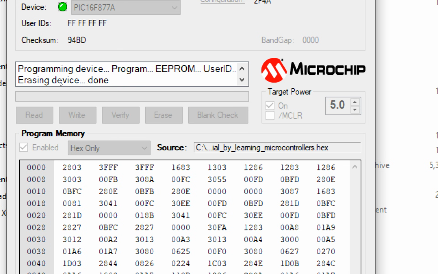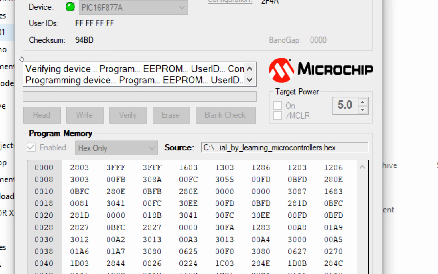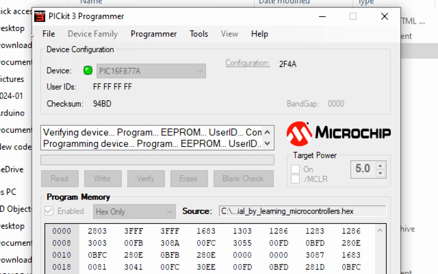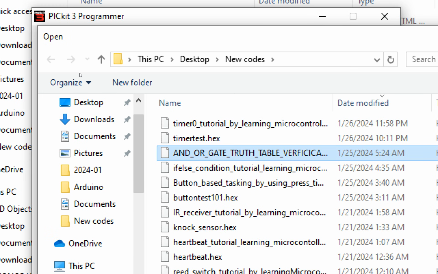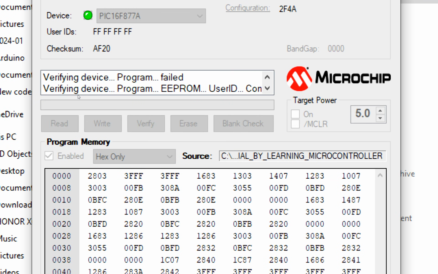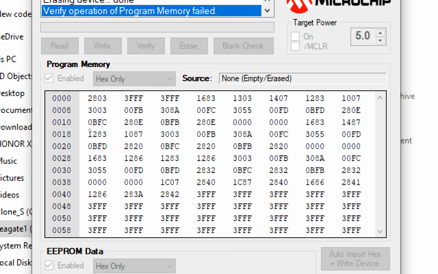Now I verify this. The code in the file and in the microcontroller must be the same, else it will give an error. Now see, this code was burnt and it's successfully verified, no error. Now I select some other file, and I try to verify. See, verification failed, device program failed. That's the purpose of it. Erase will erase the code. Now see, the code is erased.